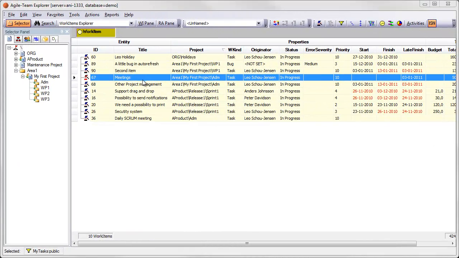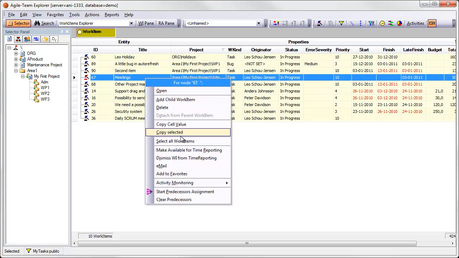Agile-Team has a stopwatch functionality, which you can start and stop. So it records how long time you spend on an activity. First select a work item, and then start monitoring.